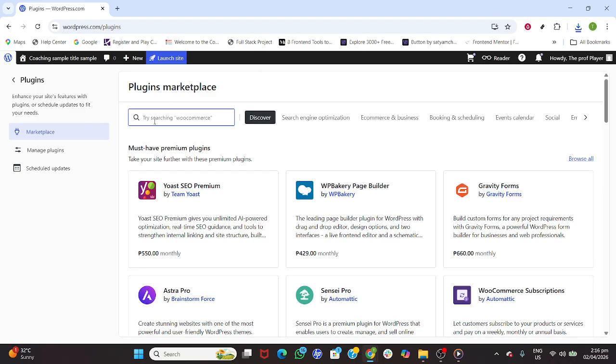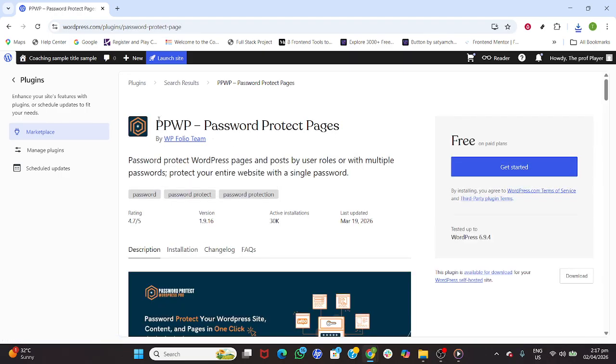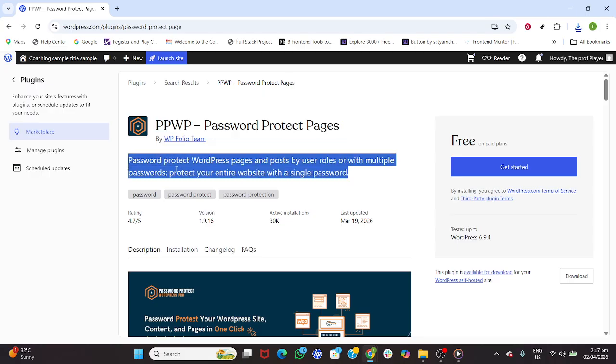First, head to WordPress.com sites and choose the site you want to secure. Once you're looking at your site management area, go to the Plugins section. If you don't see plugins in your sidebar, that may mean your plan doesn't support third-party plugins yet, so make sure your site is on a plan that allows them. From the Plugins area, you'll use the search tools provided by WordPress.com to find a reliable password protection solution.